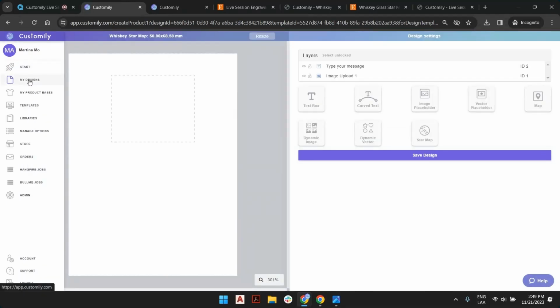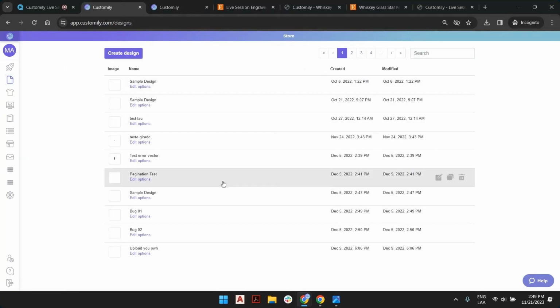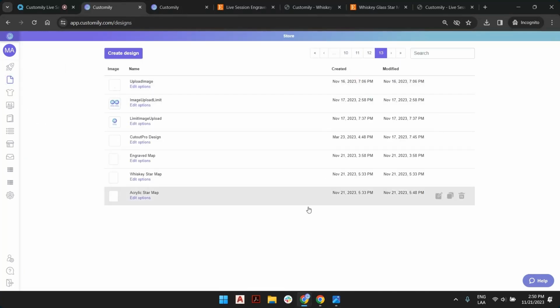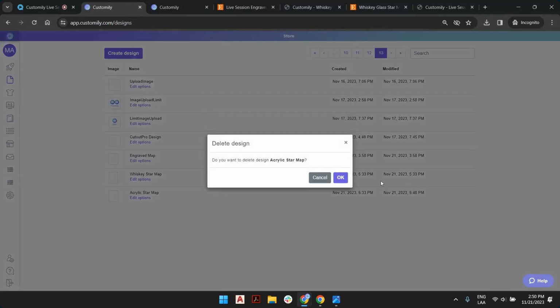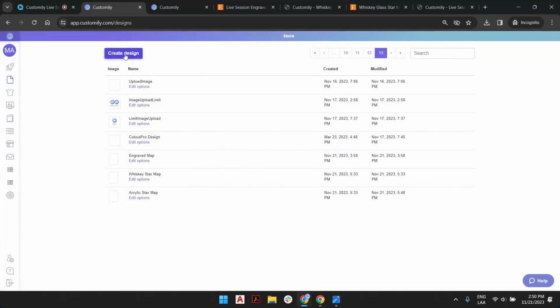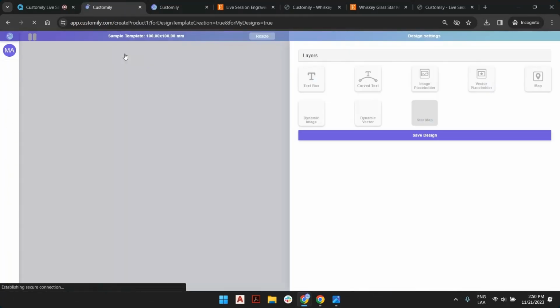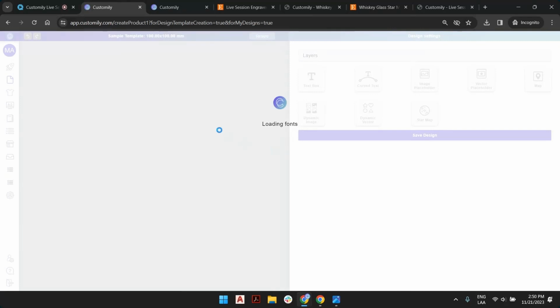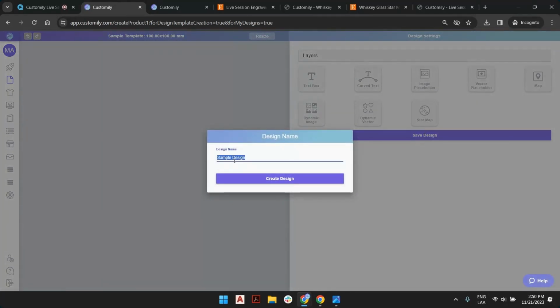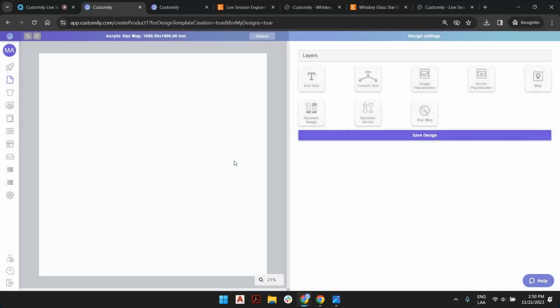Okay, so let's create a new design. Just from there, let's go to the last page and remove this one. Instead of cloning, let's create a new one. So we start fresh. We are going to call this the star map acrylic. Like that.